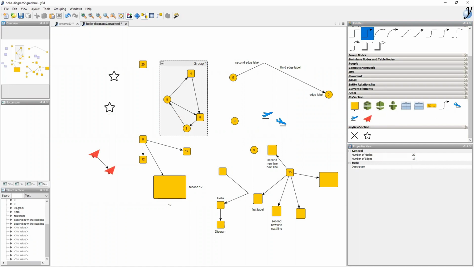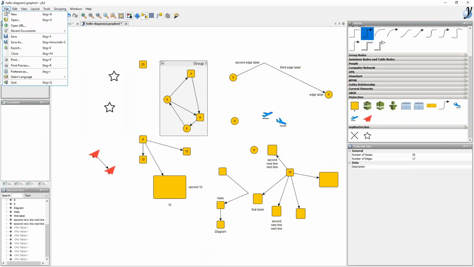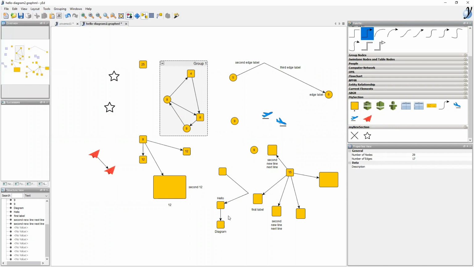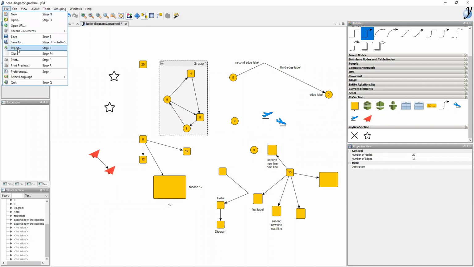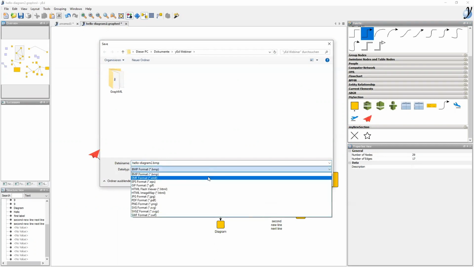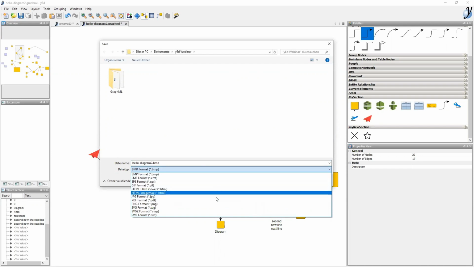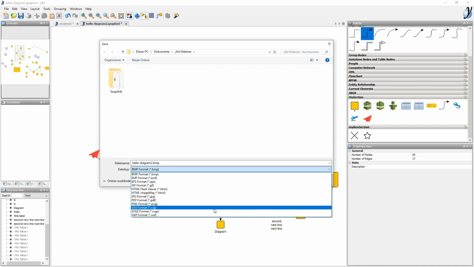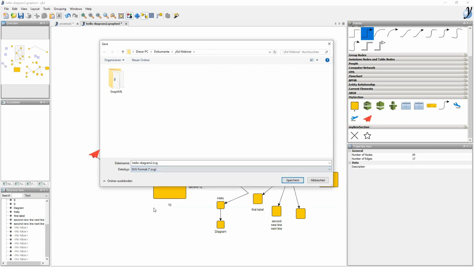Is it possible to export my diagram to SVG? The next question. Yes, of course. When you have your diagram, you can export it not only to the BMP format, which you can see here, right? When you open the file dialog, there are quite a few raster graphics formats that are supported, and also vector graphics formats that are supported. SVG is among them to export your diagram to.